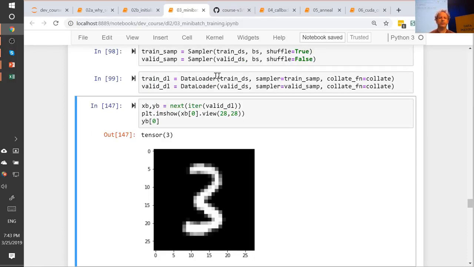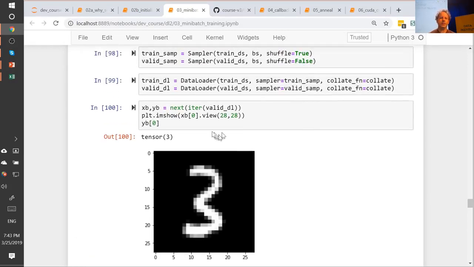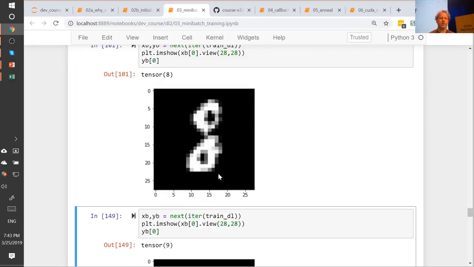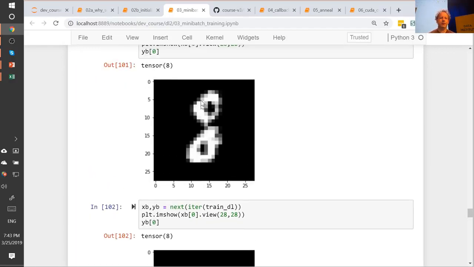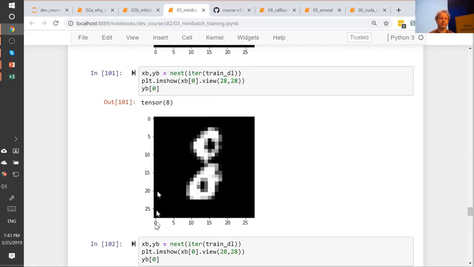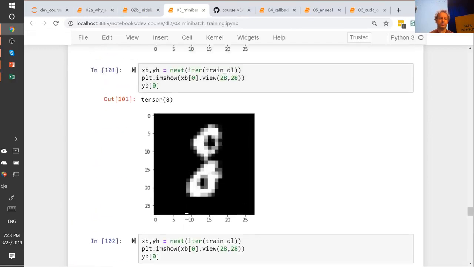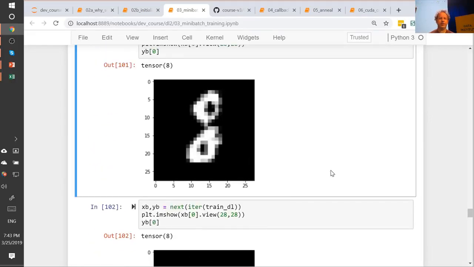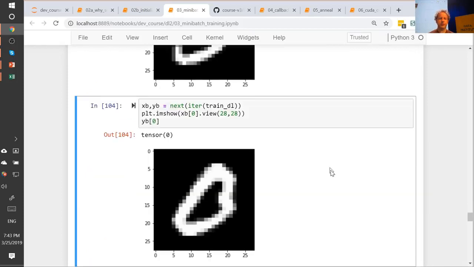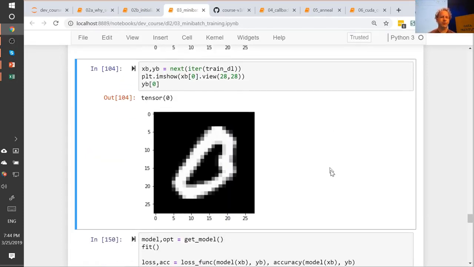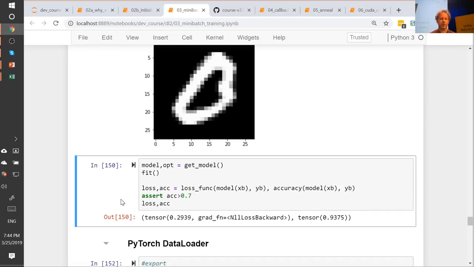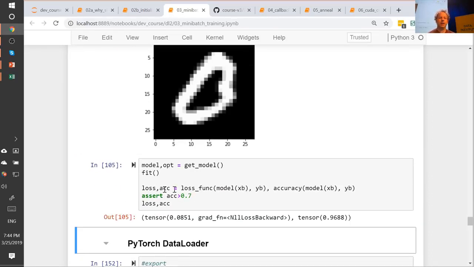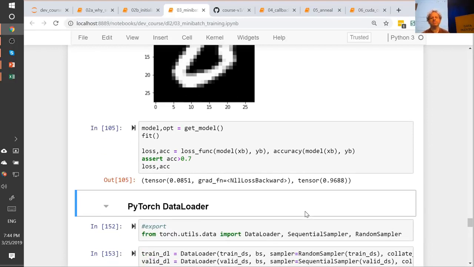We can create our two data loaders with those samplers. So the training one is shuffling, the valid one's not shuffling. So let's check. There's the validation data loader. And the training data loader, if we call it twice with exactly the same index, we get different things. In this case, we got two 8s, but they're different 8s. Call it another 2 times, we're getting different numbers. Okay, so it is shuffling as we hoped. And so again, we can train our model, and that's fine.